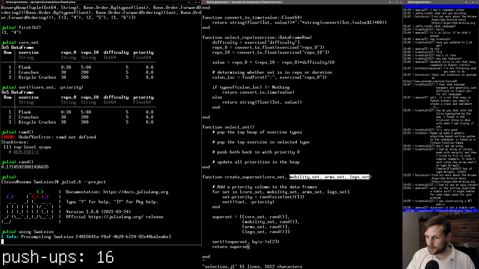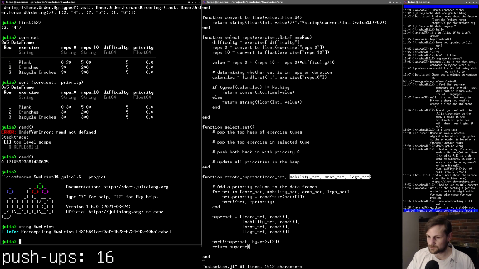Okay. I was constructing a DFT matrix. Quicksort is not a stable sort. Okay. Sorry, I don't know what that means. I know it's stupid, but I really genuinely don't know what a stable sort means.